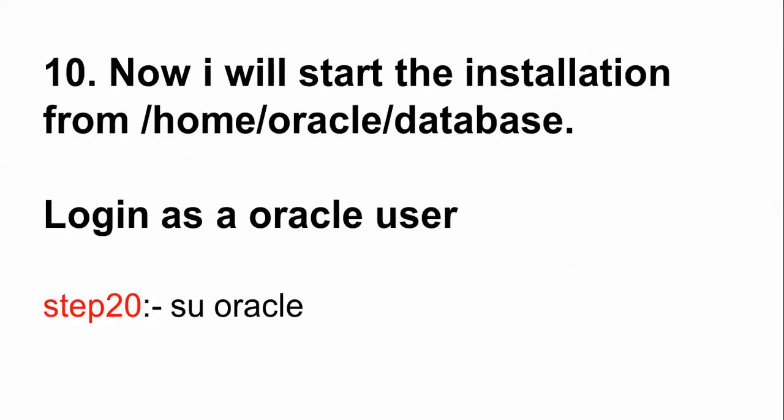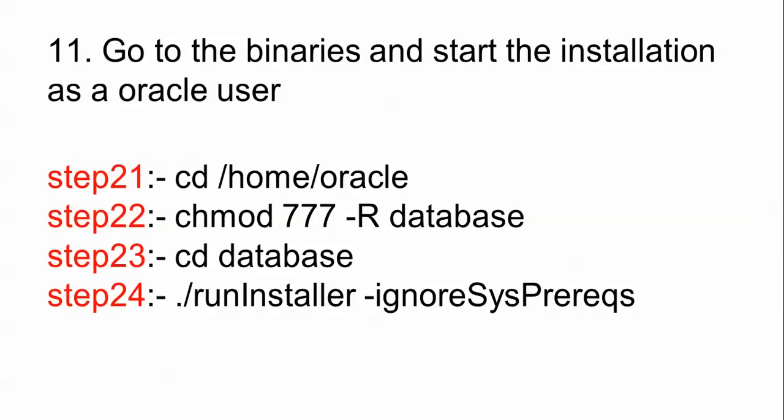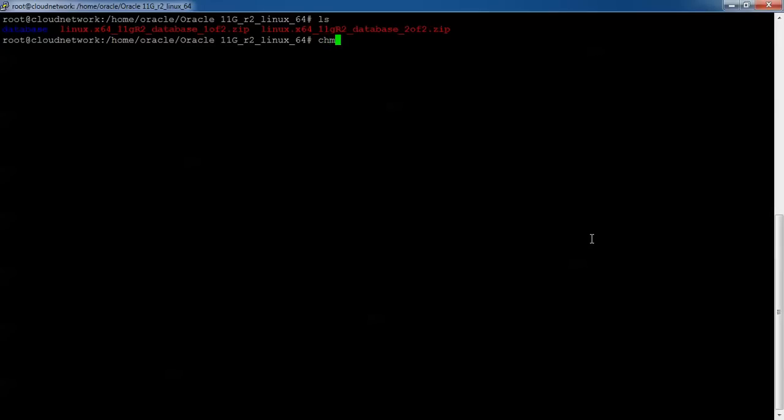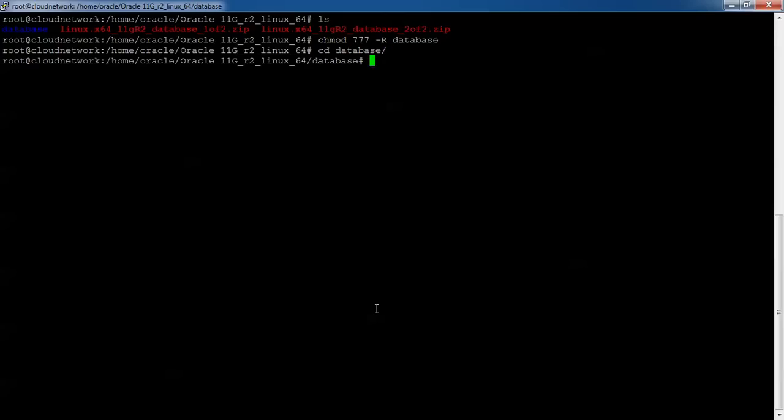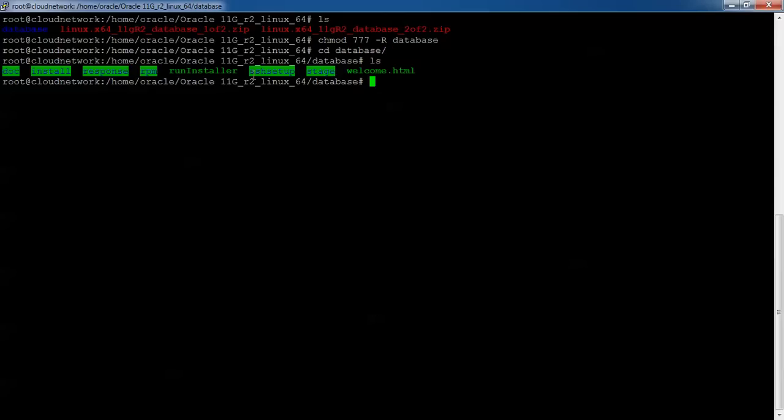Now we'll start the installation from /home/oracle/database. Login as su root, then we'll go to the permissions we'll give, then we'll start the installation process. Now type the permission, chmod 777 -R, then give the database name, press enter. So now we have given the permission. Now we'll log in and go inside the database folder. Type ls. So here you can see runInstaller is there.